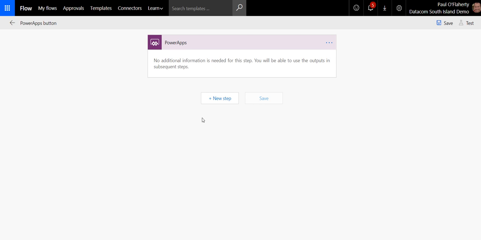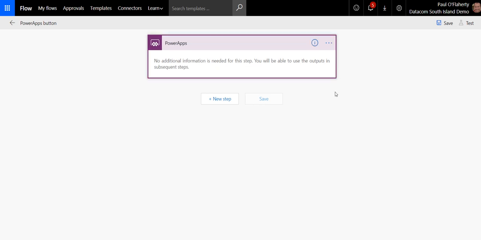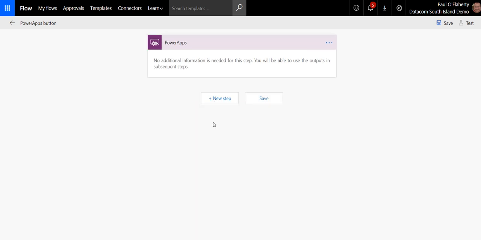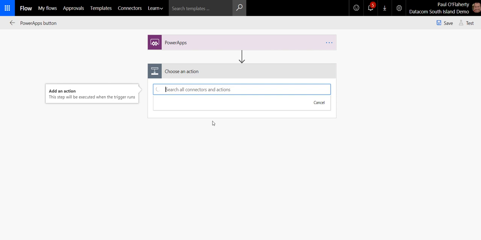So the first thing we've got to do is we've got to make PowerApps accept a parameter which is going to be the image data that we want to analyze. Now in Flow you can't just go into this trigger and say, hey, ask for some image data. It's a little bit more of a workaround than that. So let me show you how we're going to achieve that.